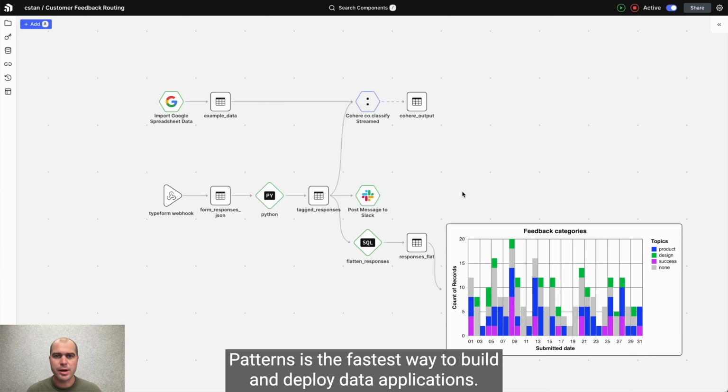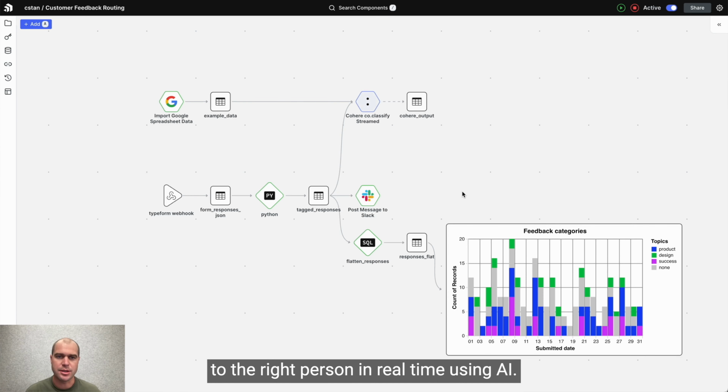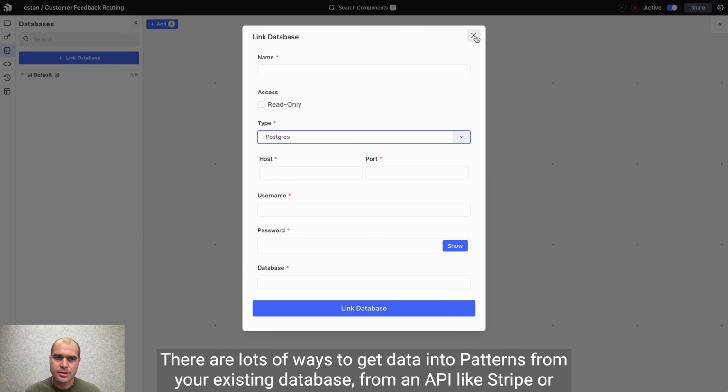Patterns is the fastest way to build and deploy data applications. Let's imagine we're a growth engineer at Square, and we want to route customer feedback to the right person in real time using AI.